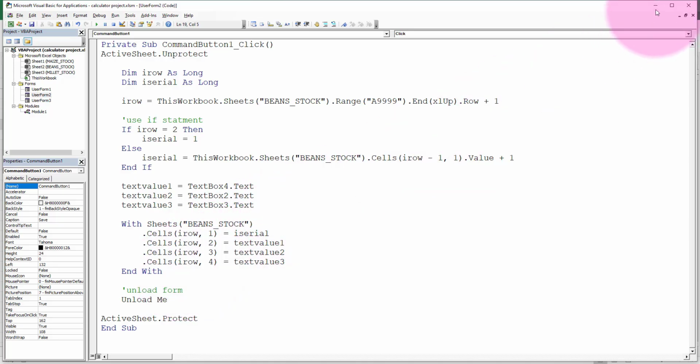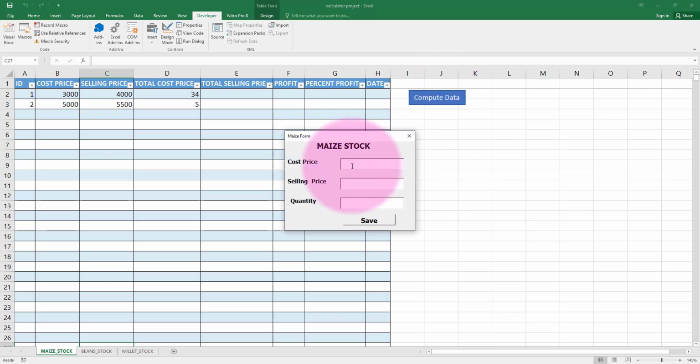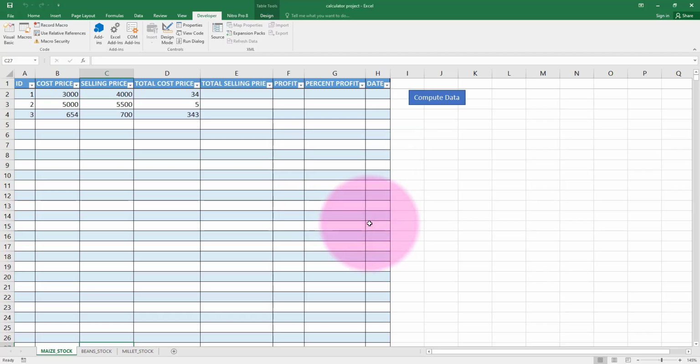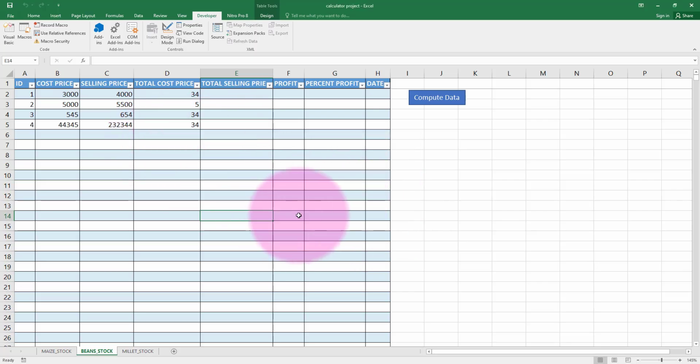So when you come and run this, we shall run for maize, put some prices like this. So the record will be added. Come to beans, we shall also add some data like this. So likewise, it will also be computed. So we now have a task to compute the rest. That is the total selling price. Hope I wrote price well.